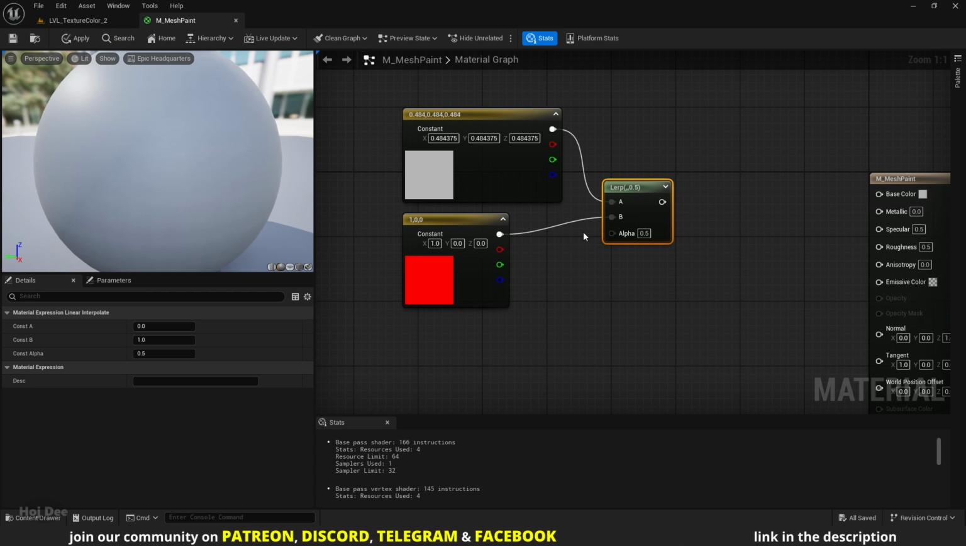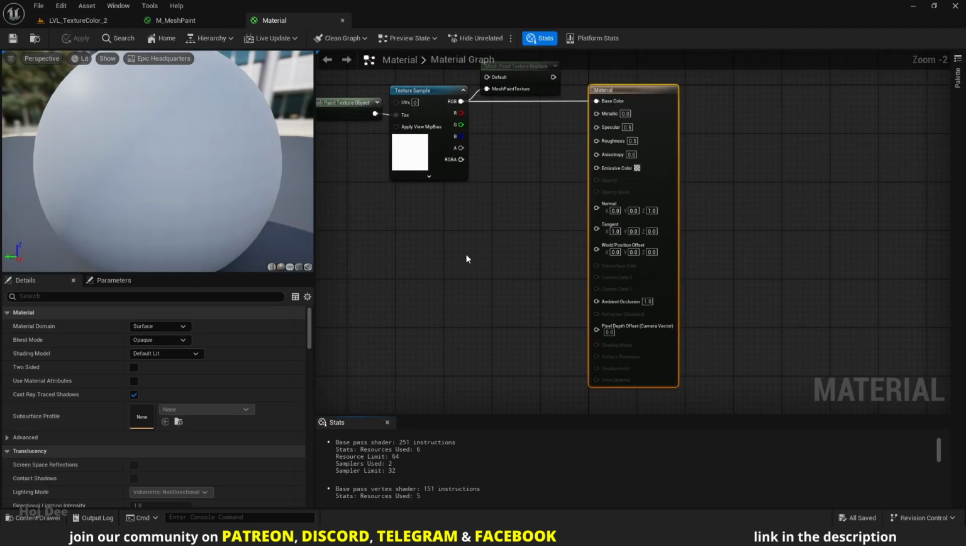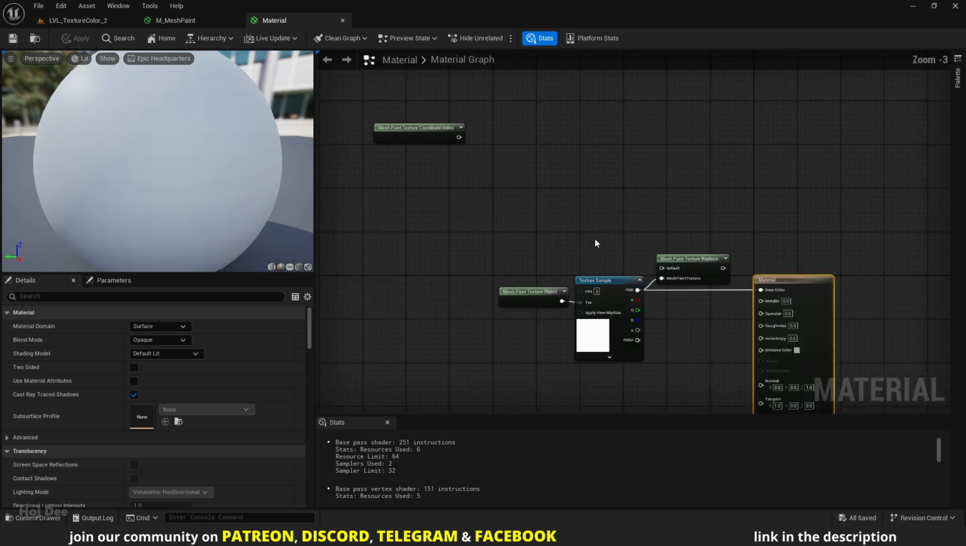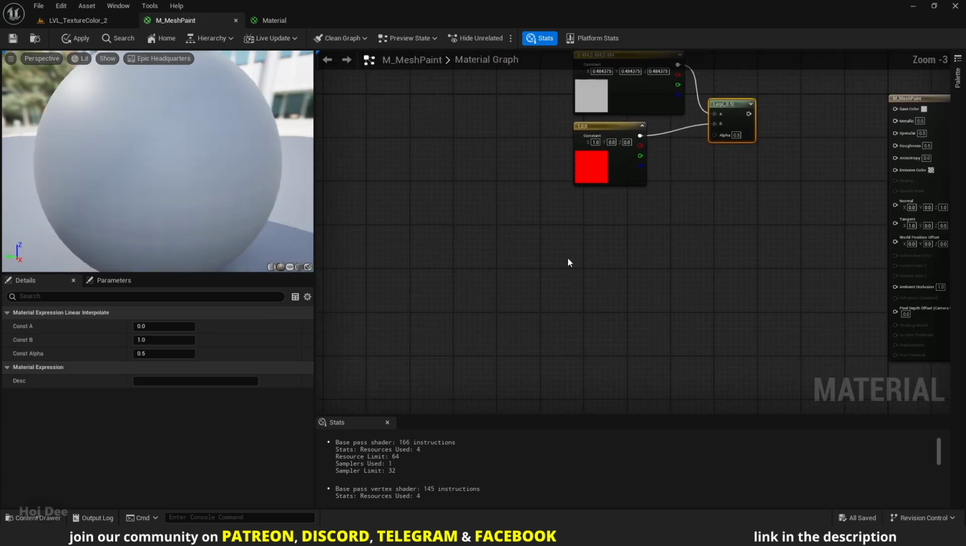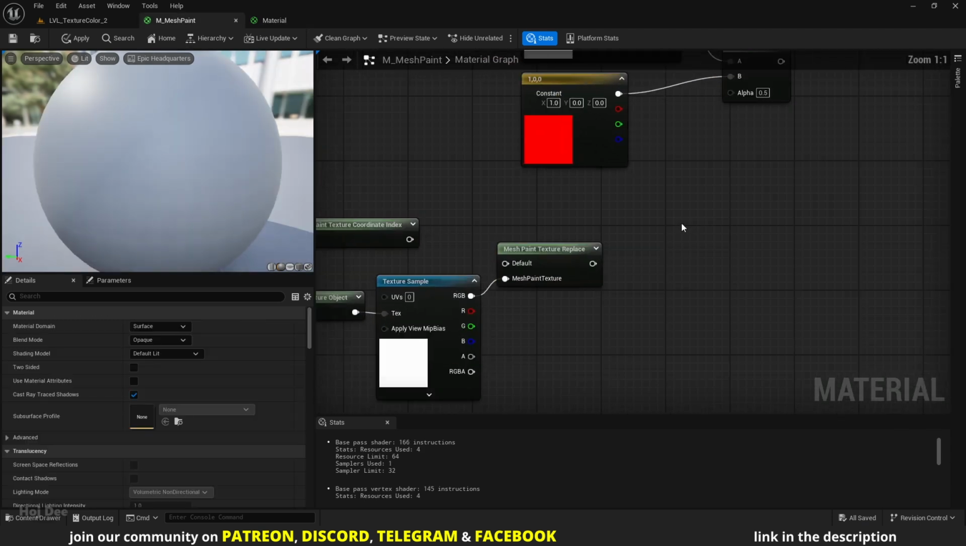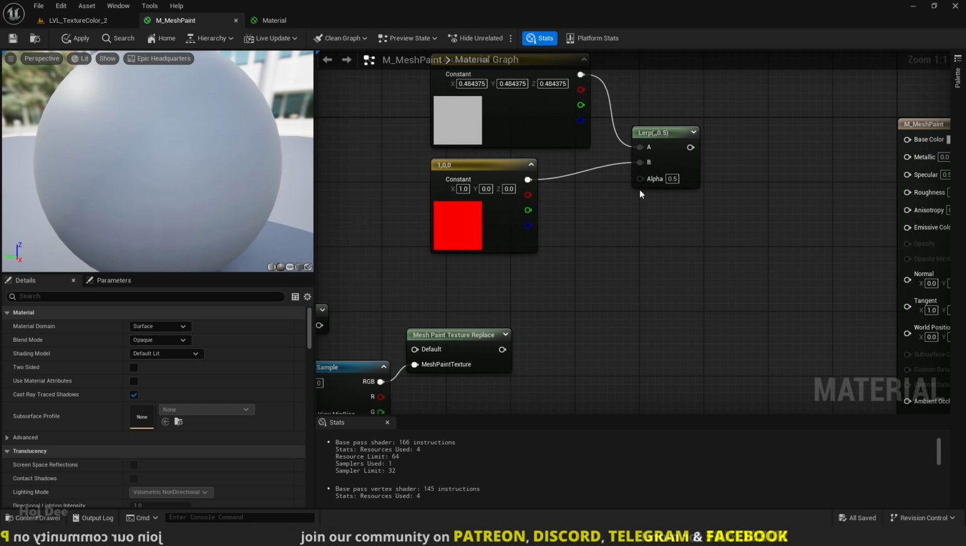We should use the mesh paint texture as the alpha of the lerp, so that when we paint on the mesh, it controls which of these inputs is used. Let's actually go to the other material. Copy all these nodes. Press Ctrl C to copy them, and here press Ctrl V to paste them. Now we should connect the mesh paint texture replace to the alpha input here. But we need to add one more node before connecting it.